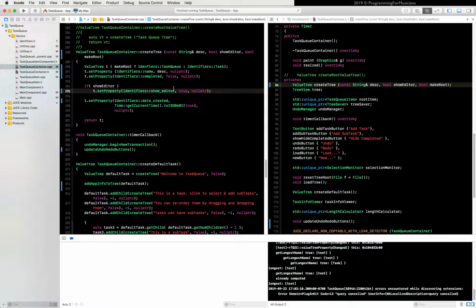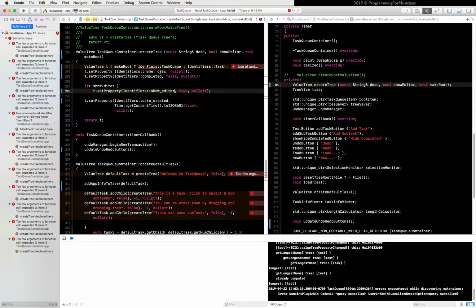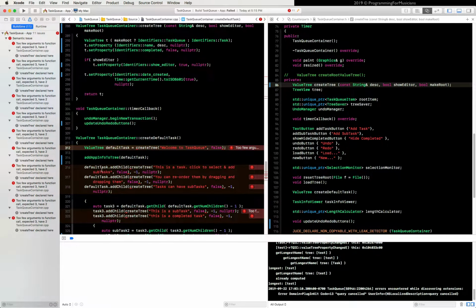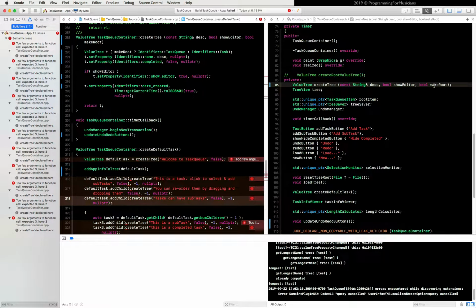All right, let's see if there are any issues with that. Yep, lots of issues. Oh, and this is spelled wrong. So fix that. All right, so almost every task is not going to be the root. So let's give a default value to this to be false, and now we can just look for where we're creating root nodes, which is going to be create default task, and in the new button.